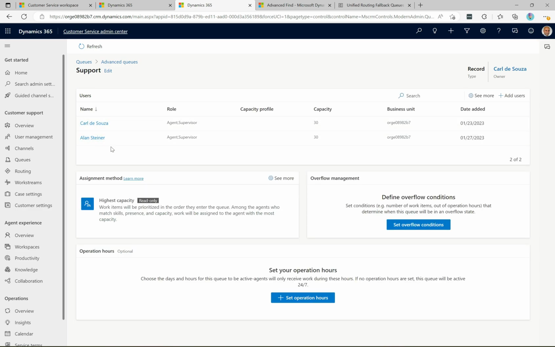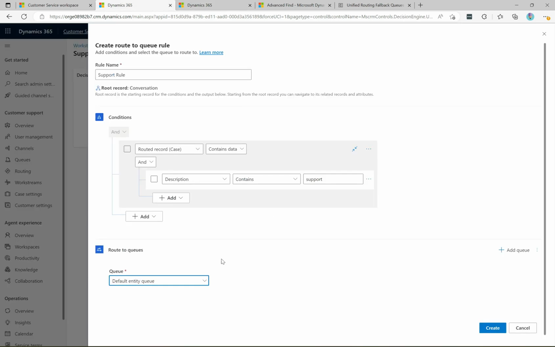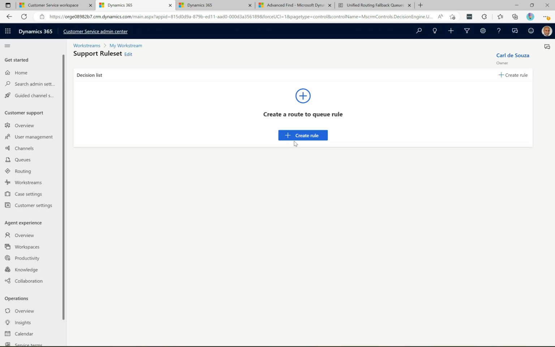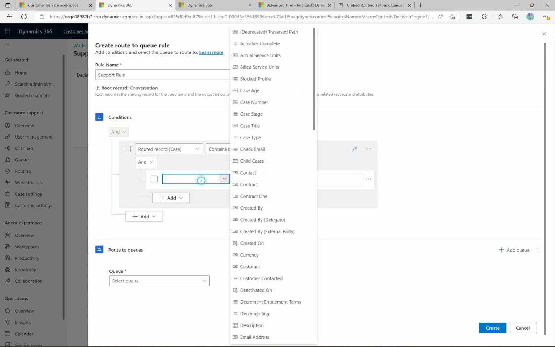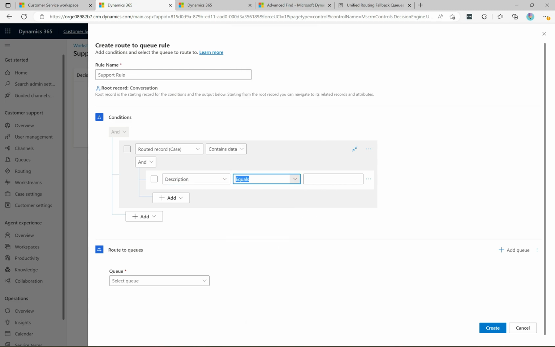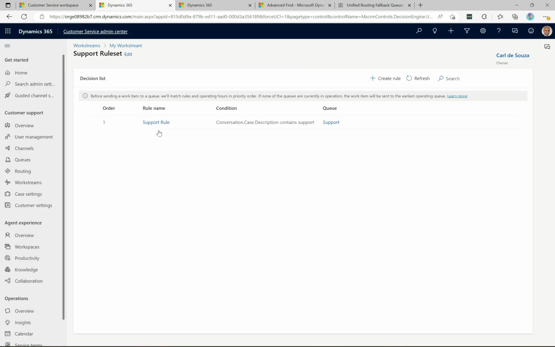The next thing we want to do is hop back over here and select the queue from here. I'm just going to cancel out of this, and we'll create this rule again. So we'll do support queue, support rule. We're going to say if the description contains support, then we will route to the queue that we created, the support queue. Okay, so that's all we've got to do there. We click create, and now we have this rule in here.